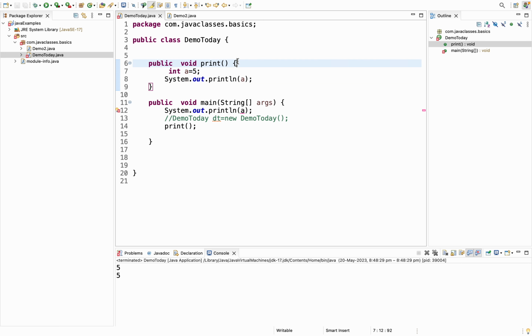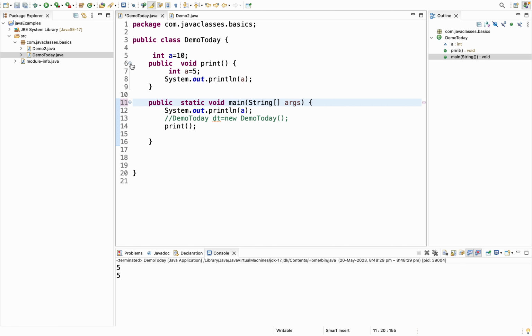Starting from this brace inside until here only, you can say that this a is 5. And suppose the object is created, then we can access it. If I gave a equal to 10 here and here I'm having a equal to 5, and now if I try to print, it will directly print me 10, but I need to give a static keyword here.